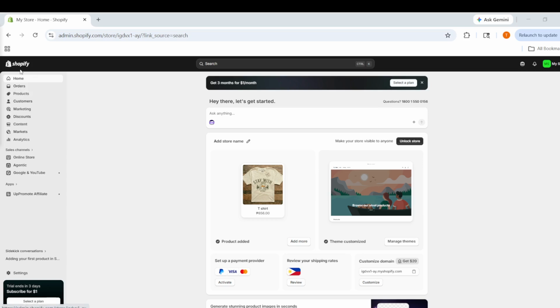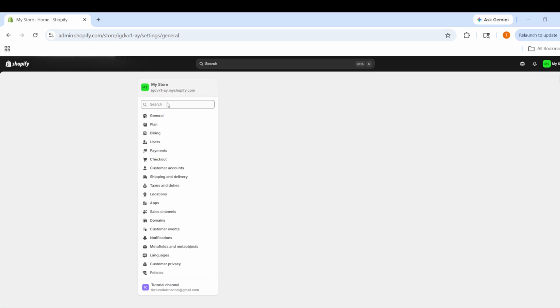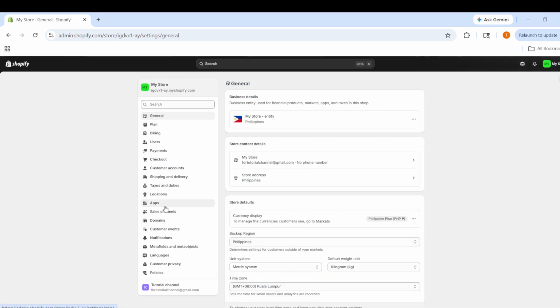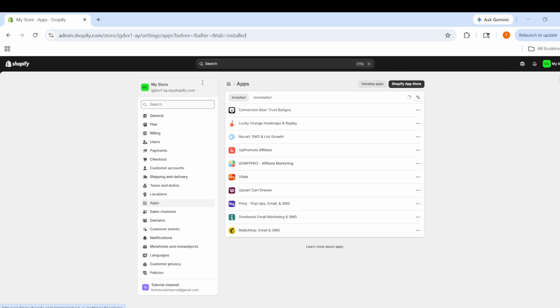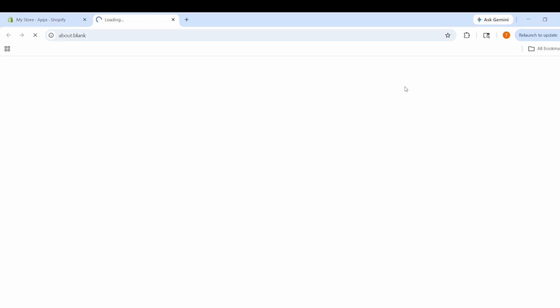In today's video, I am going to teach you how to use Trust Badges Bear Shopify app. To begin, log into your Shopify admin. Once you are on the main dashboard, go to the Settings area and click on Apps. This is where you can manage the tools and integrations connected to your store. From here, you will want to open the Shopify App Store so you can find the app you need.